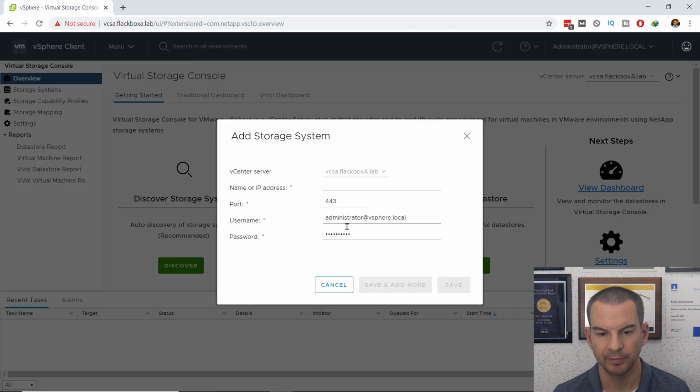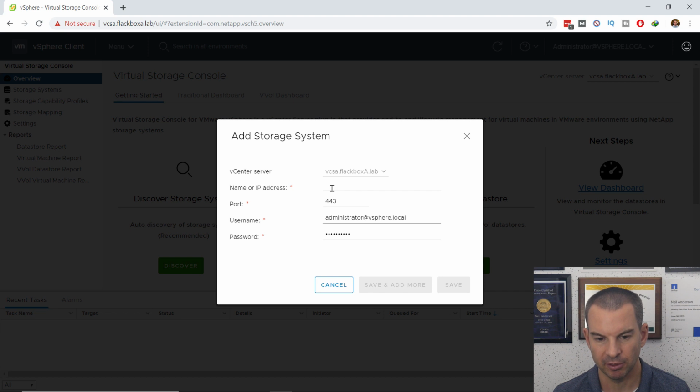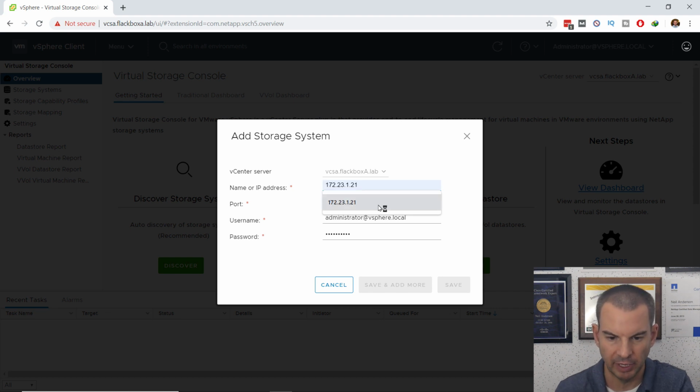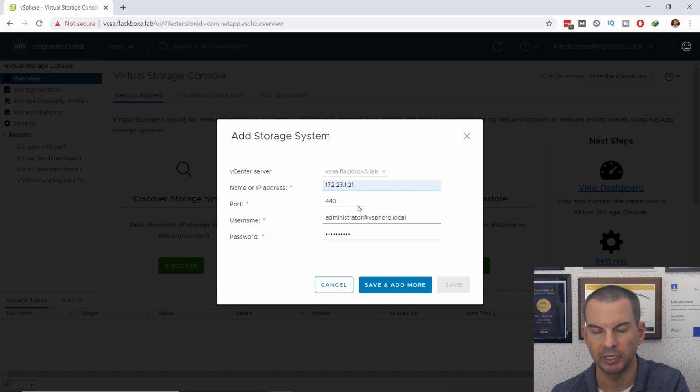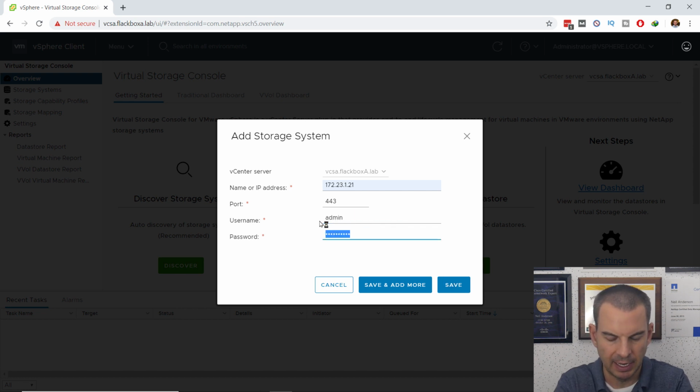So I will do that now. And then you add your storage system. So for our example, that would be 172.23.1.21, the management IP address of our cluster, and then enter in the username and password that you use to log into the cluster. Then click on save, and that is going to add the cluster for you, and you're then going to be able to see information about it and provision your data stores on there. Okay, so that's what you do when you are going to be using VSC for your first data store.